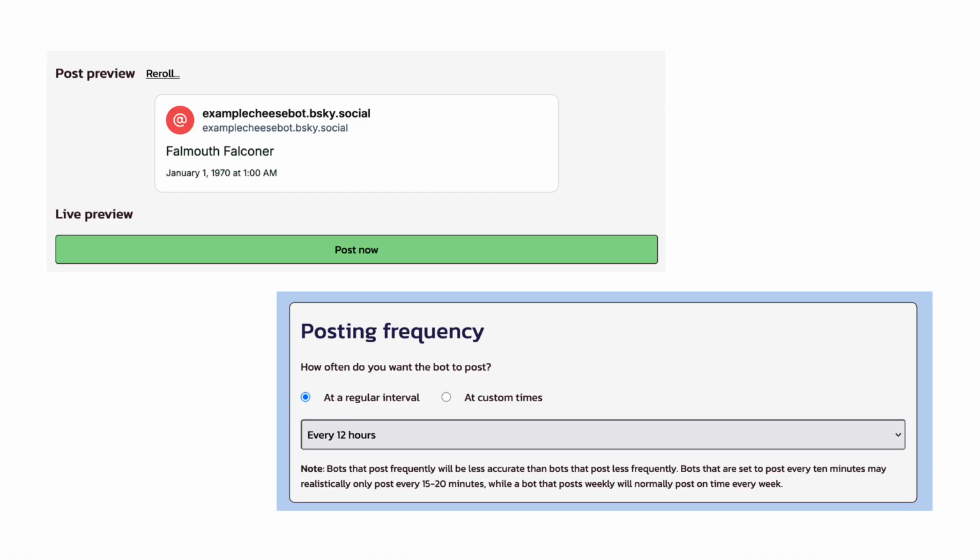If all goes to plan, you should see a post preview underneath. So you can see in the top left, it's showing me when my bot posts, this is what it will look like. And I can actually click reroll there as well to see multiple outputs. And it should work exactly as it did on the tracery.io website.